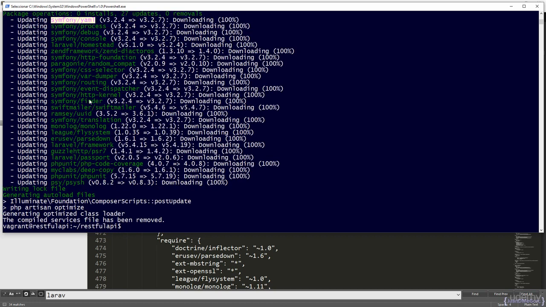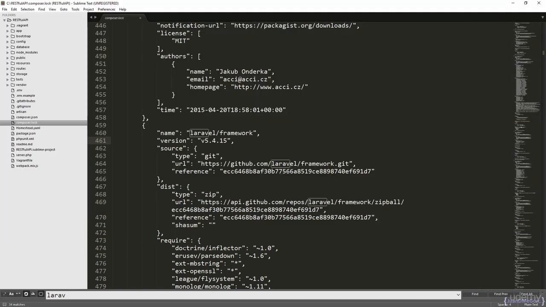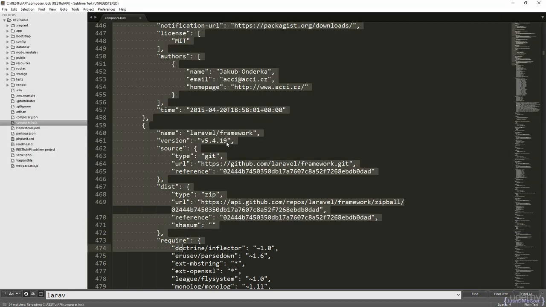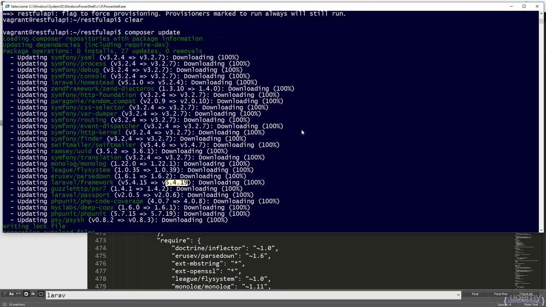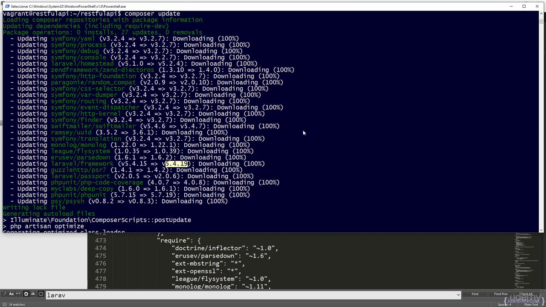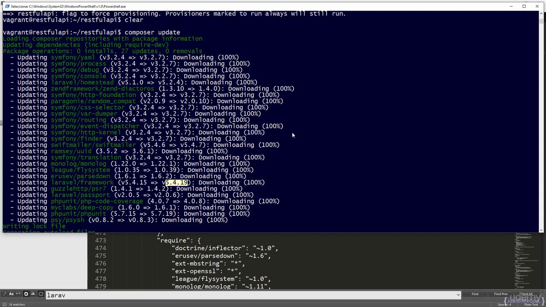But as you can see here, we are installing, for example, now the version 5.4.19 of the Laravel framework. Now, if we go to check again in the composer.log file, we can see that now we have this new version installed. At this specific moment, you have installed the latest versions of all the packages that you need in your project. Very simple, and you can see how powerful is Composer to easily manage the dependencies of your project.